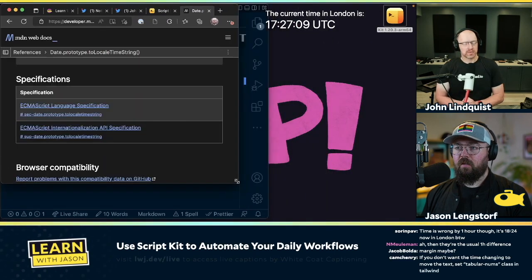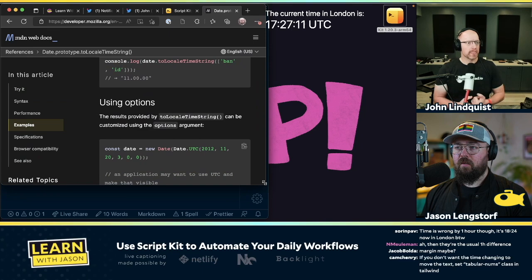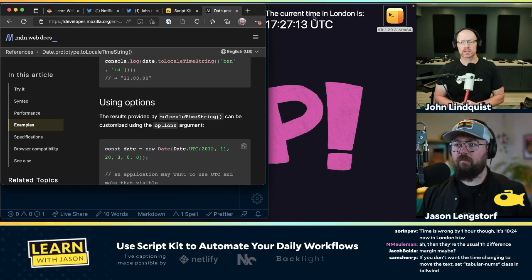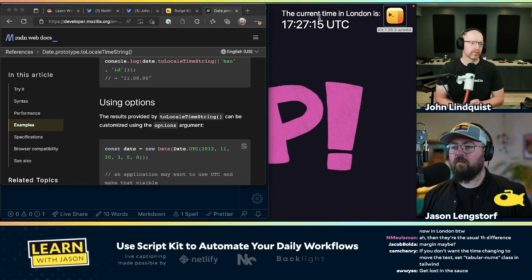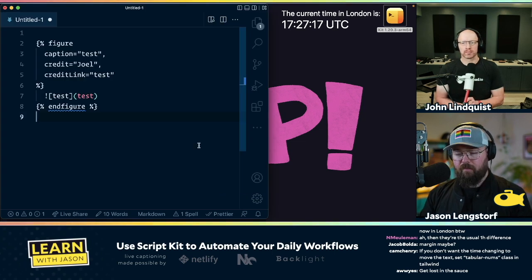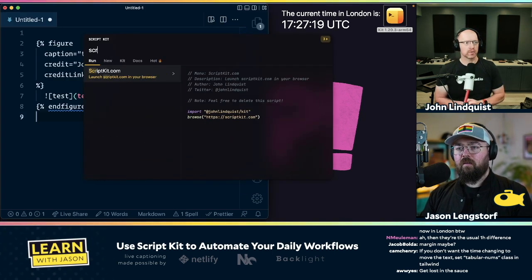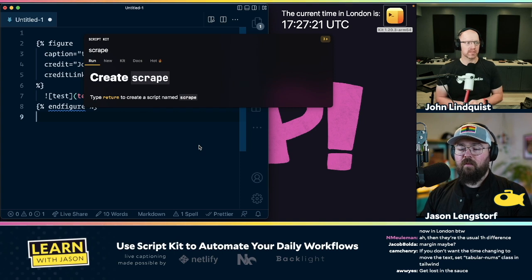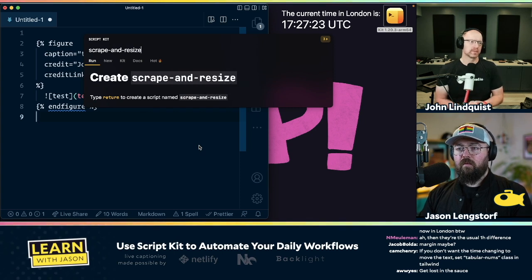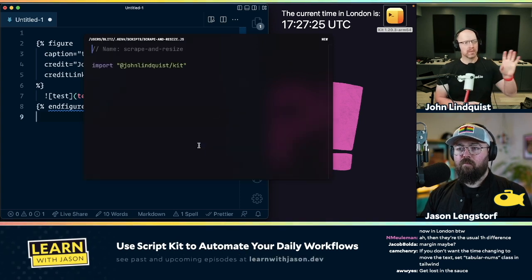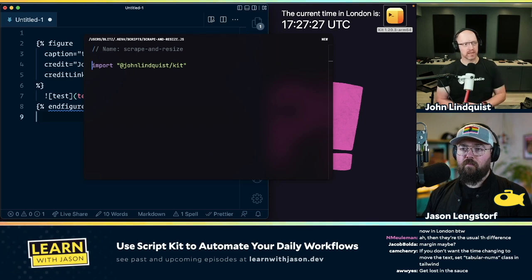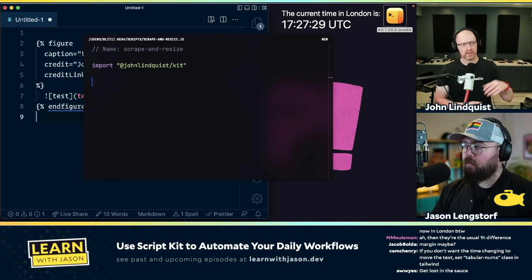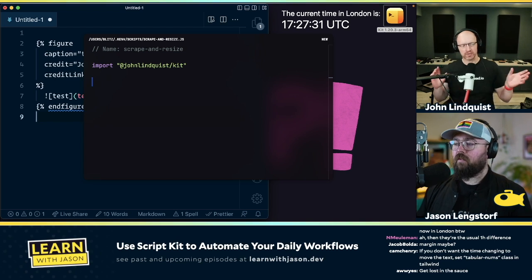Yeah. So if we want to do something really fun, let's scrape a website. Yeah, let's do it. All right. So create a new script, call it scrape and resize. Okay. So when you're naming things from here, they don't have to have dashes because it'll auto convert it. Gotcha. When you're duplicating, you need to make sure there's no name conflict.